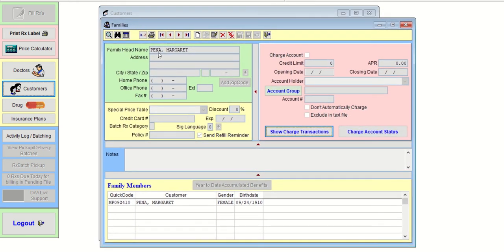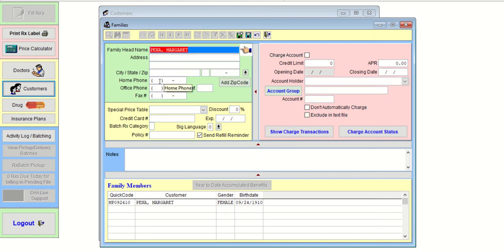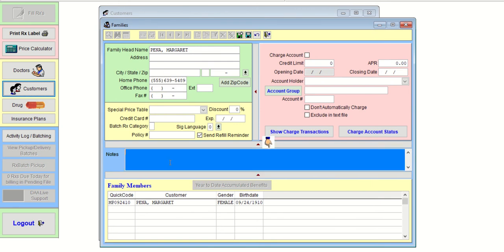And then for Margaret Pena, as the family head, you're going to add in her phone number. Oh, I've got to push edit first. So push edit, and then we'll add in her phone number: 555-639-5489. All right, so go ahead and print screen and save to show me that you changed the head of household to Margaret Pena.